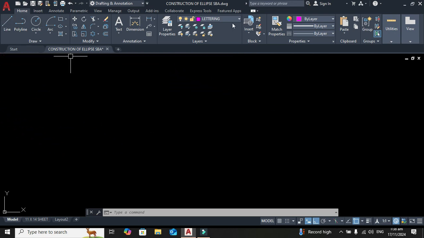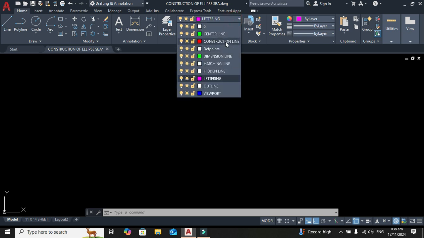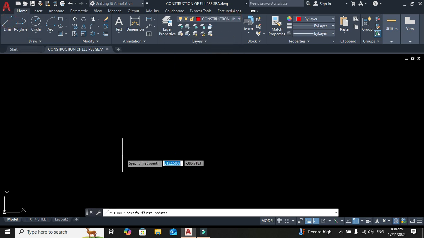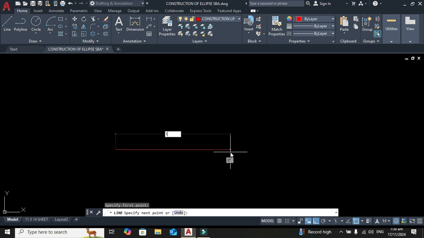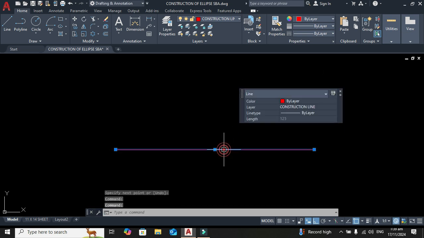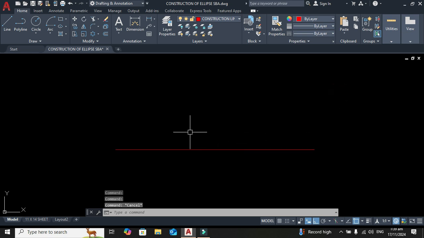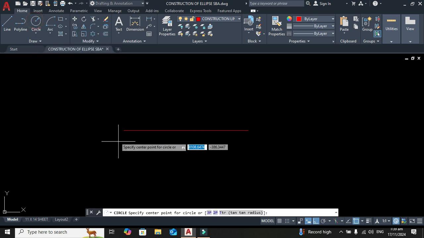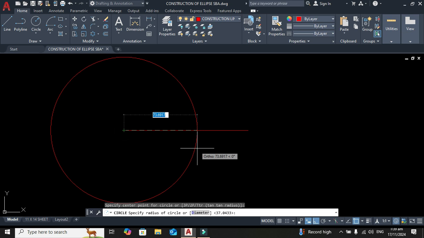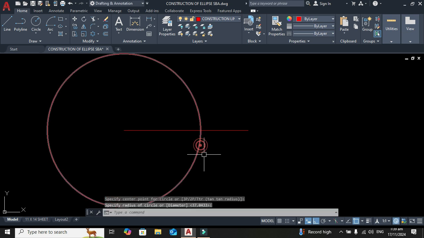To begin, first of all, in your construction line layer, draw a line 125 mm. This line must be bisected to obtain the midpoint of it. Select your circle, radius command, approximately more than half the line.